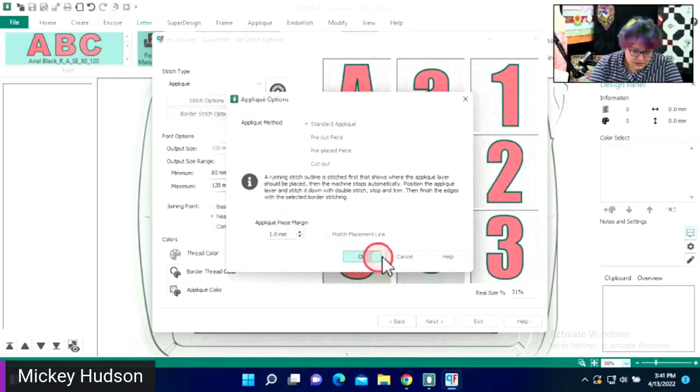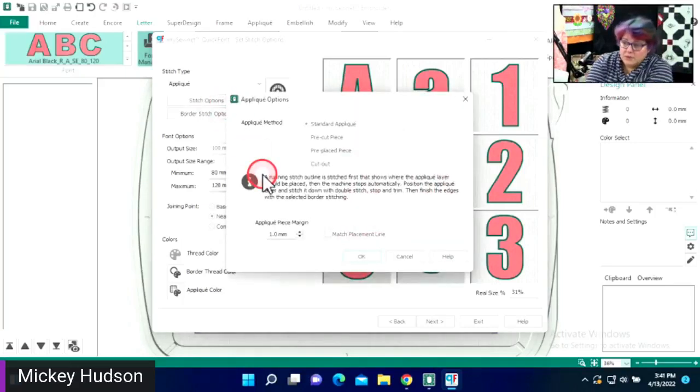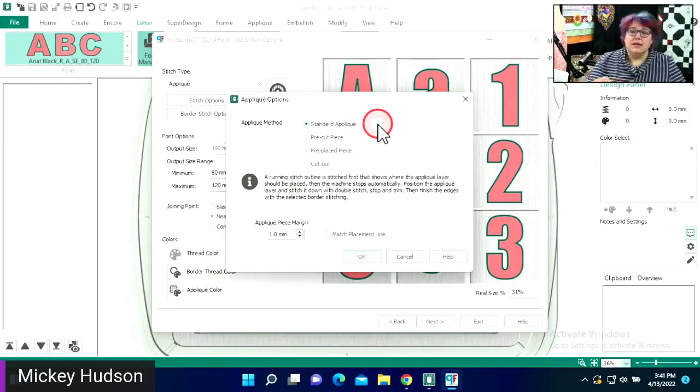This is the other thing that I wanted to talk to you about, the stitch options. Especially when it comes to applique, you will see this option pop up. What this does is I can do standard applique, which is the traditional: it stitches an outline, you place your fabric, it stitches the cut line, and then it stitches the final. Yes, it does work with the Sapphire 85.